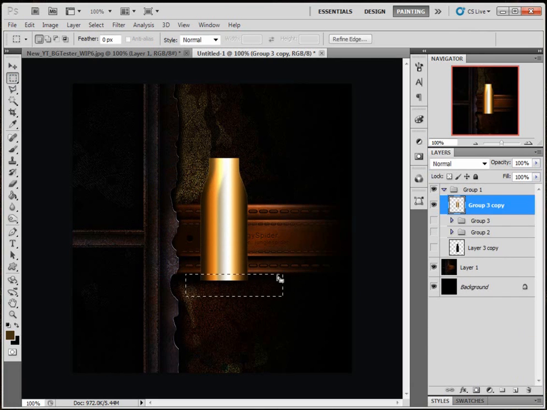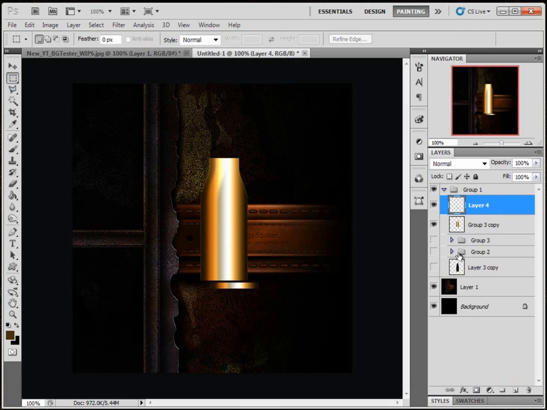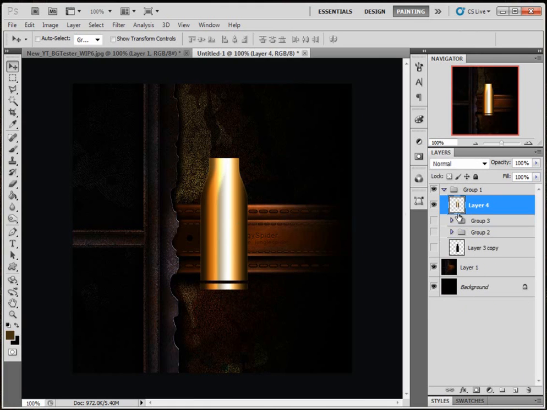I'm gonna draw out a dotted line down there. I'm gonna hold down Control and press C to copy, and then press F4 to paste. I'm gonna move it down a bit, just about there. We're not going to put any drop shadows or anything on this just yet, because we'll do that after we've made the top part.